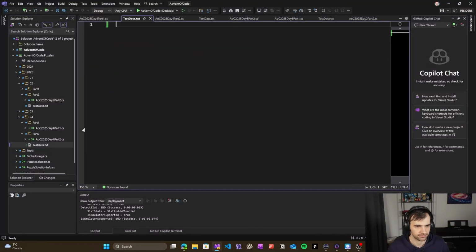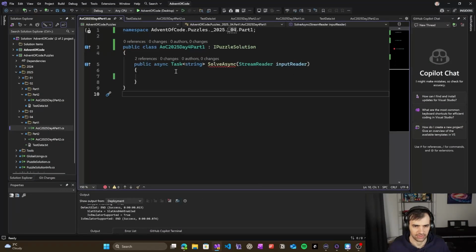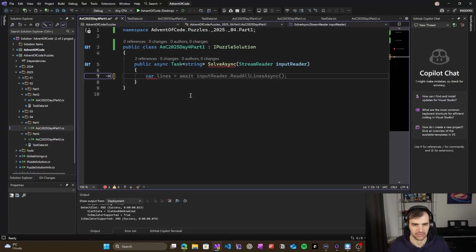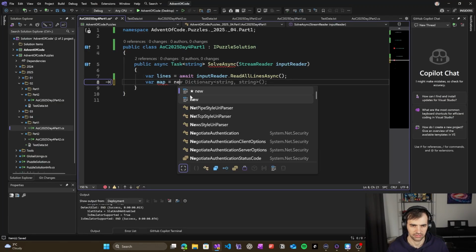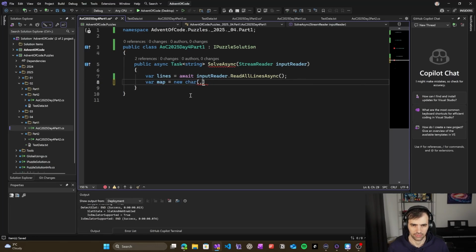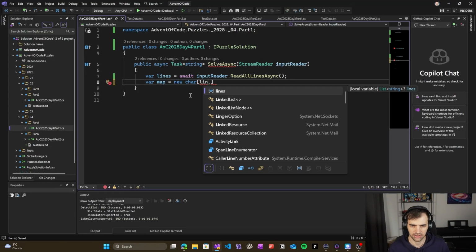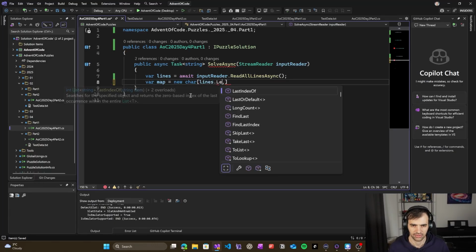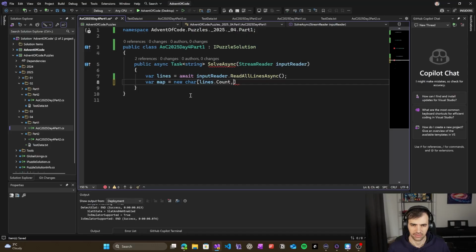I will just take this whole input, put it in here, and let's see what happens if we try to solve it. So we'll read the lines, and then we will do a map, which is going to be a two-dimensional array with height, which will be the number of lines count, and then we will take line 0 as the width of the map.